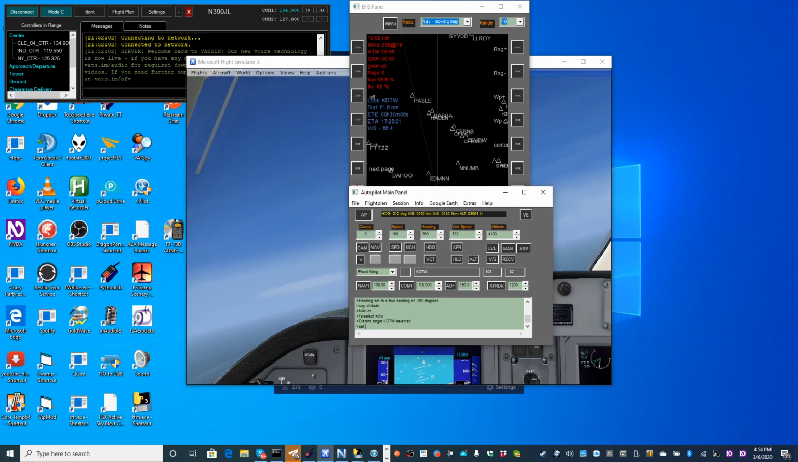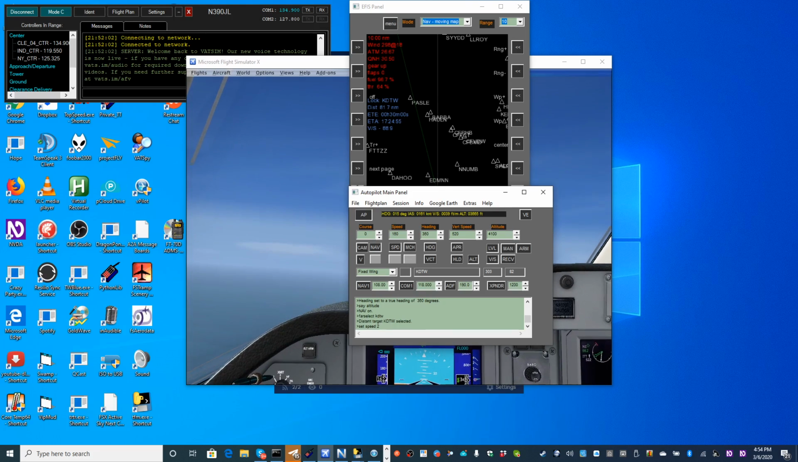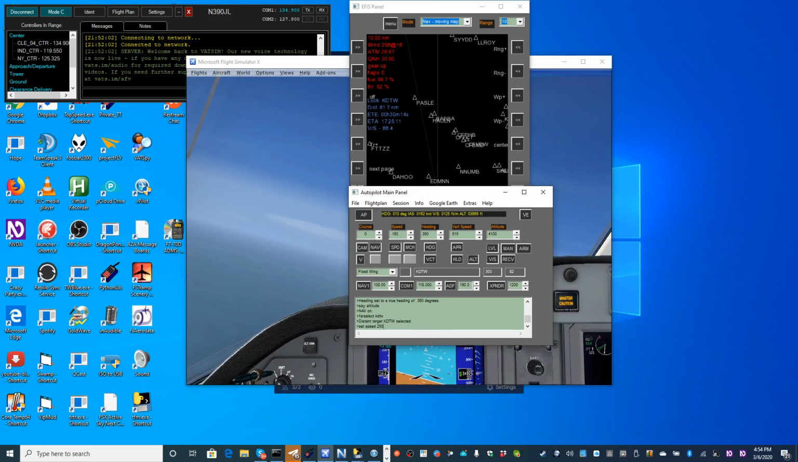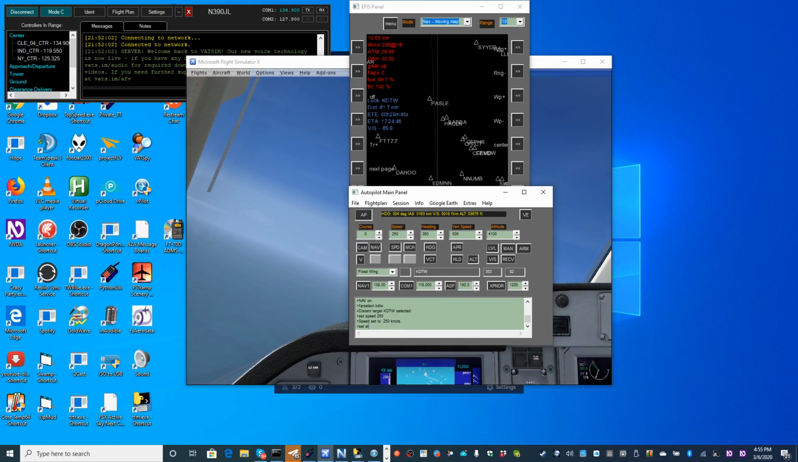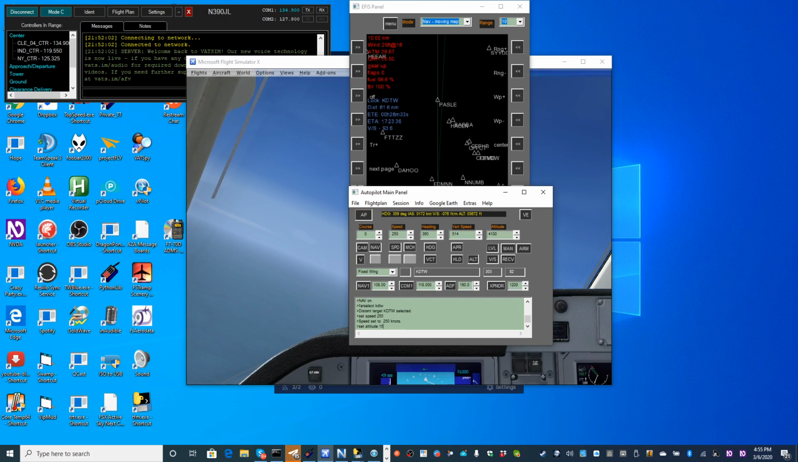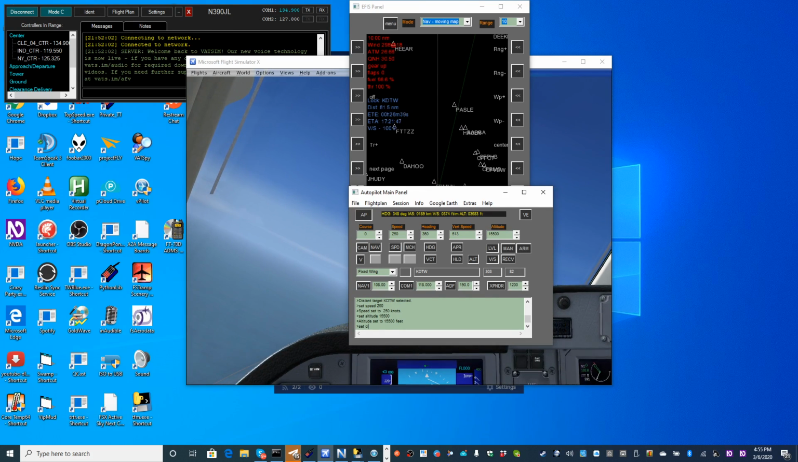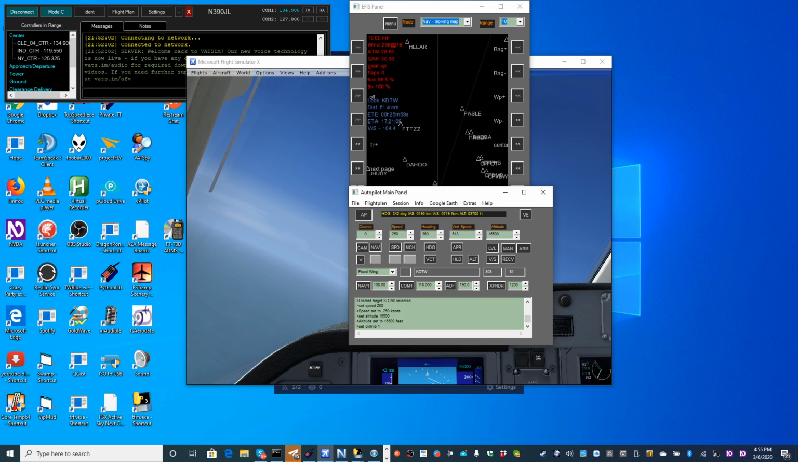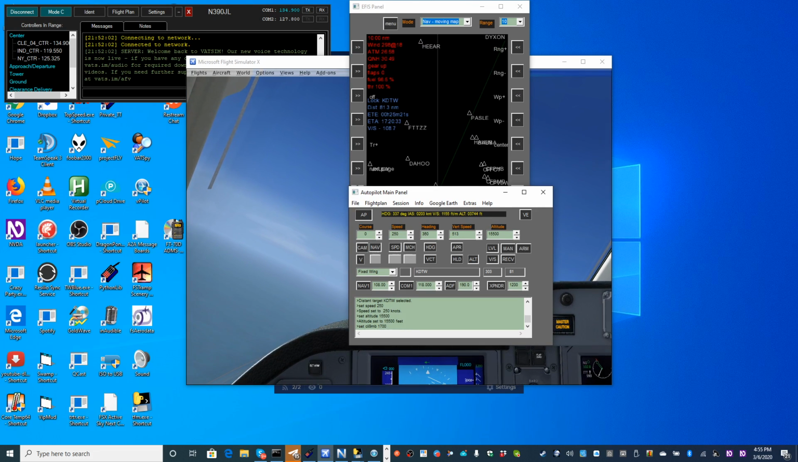Okay, so we're going to do set speed. Let me set this up and I'll tell you guys why I had to do all this. Speed set to 250 knots. Set altitude 15,500. Altitude set to 15,500 feet. Set climb 1,700 feet a minute.